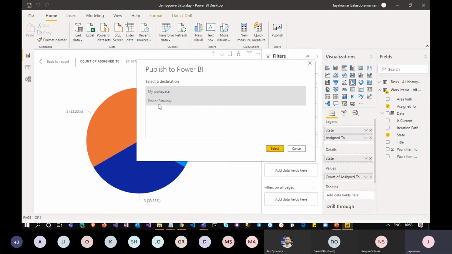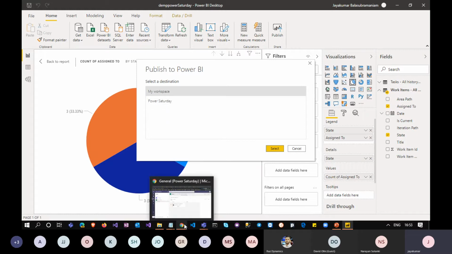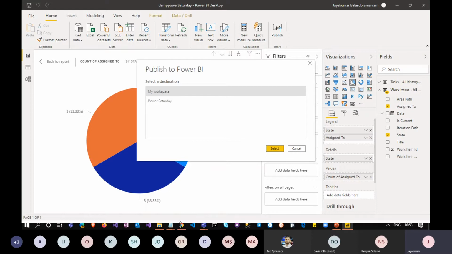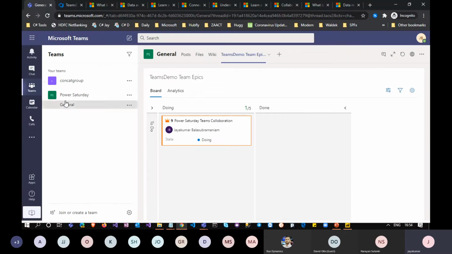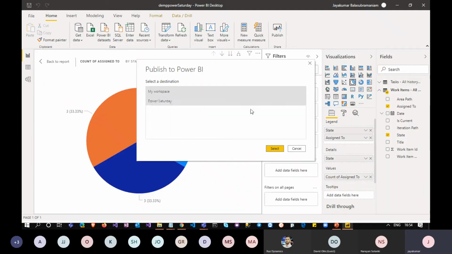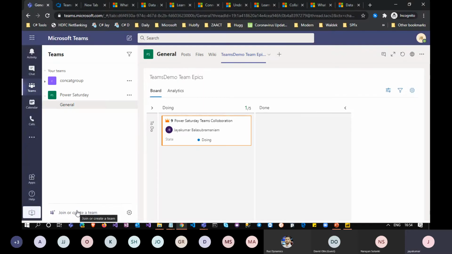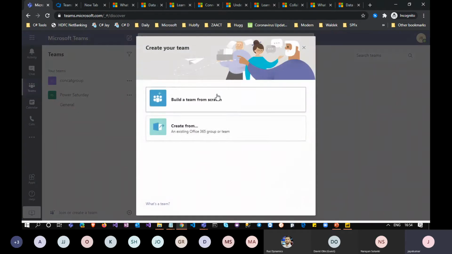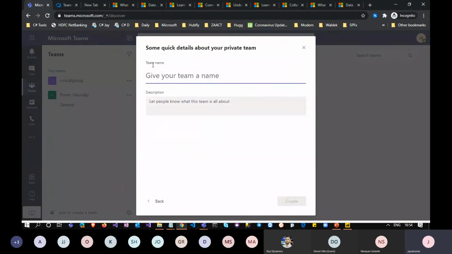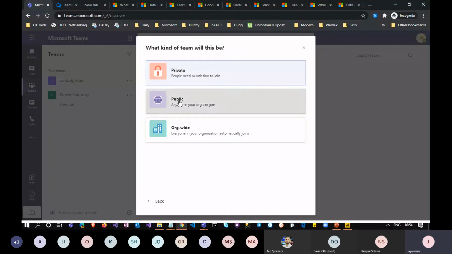The thing is, if you see this, there is an option called Power Saturday. I have not created any workspace called Power Saturday. It is all connected: Power BI, Teams, Azure DevOps, as you know, everything comes under the Microsoft platform. For example, this is a Power Saturday team which I created. Suppose I am going to create another team, you can directly publish your reports from Power BI to any of your teams which you have access to. For example, I am going to create another team, sorry, create a public team.